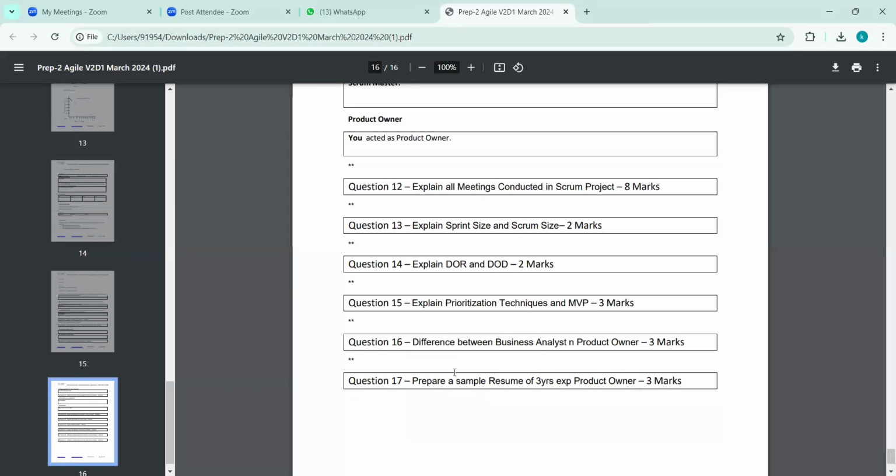Why are we giving this resume question? Once you are done with these live projects, you move to the resume stage. If you prepare it now, you will have an idea of how to prepare the resume and what the roles of the product owner are. That's why we have provided this question, guys. Prepare the sample resume, taking reference from Google.